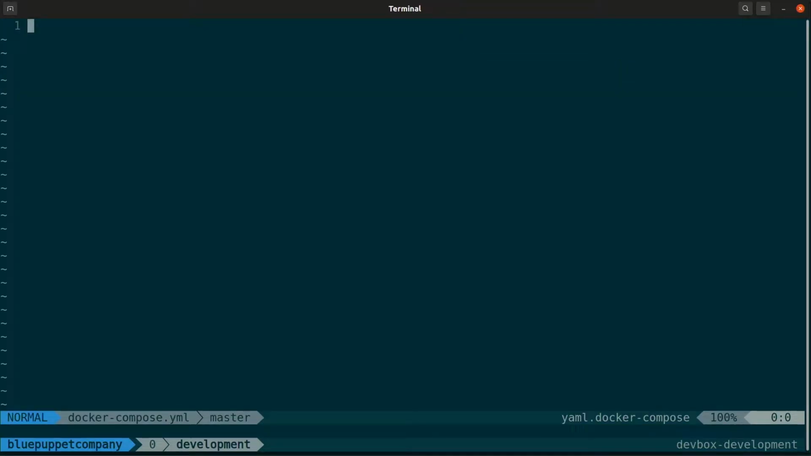Let's do some boilerplate first. And let's define our mail server container. The image we'll be using is MailCatcher. And we need to define our ports. We'll be exposing port 1025, the SMTP port, and port 1080, the HTTP server port.